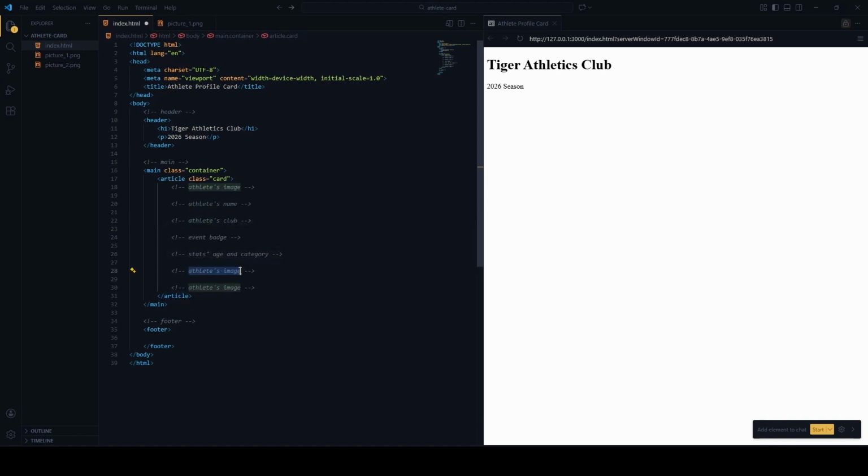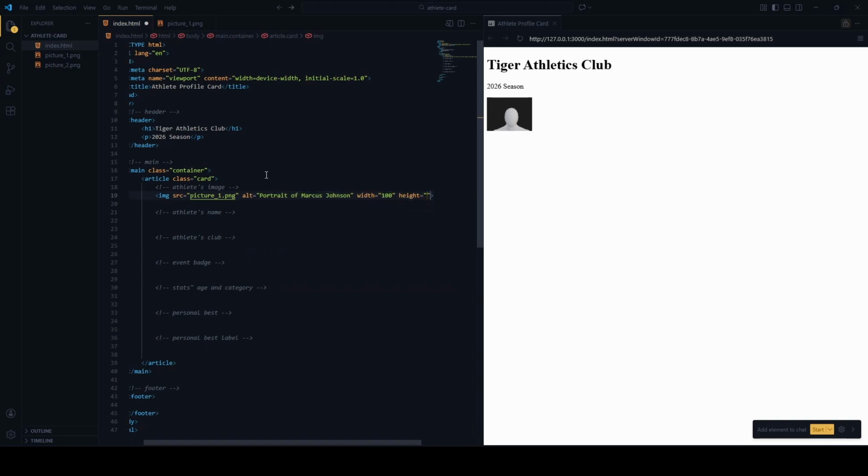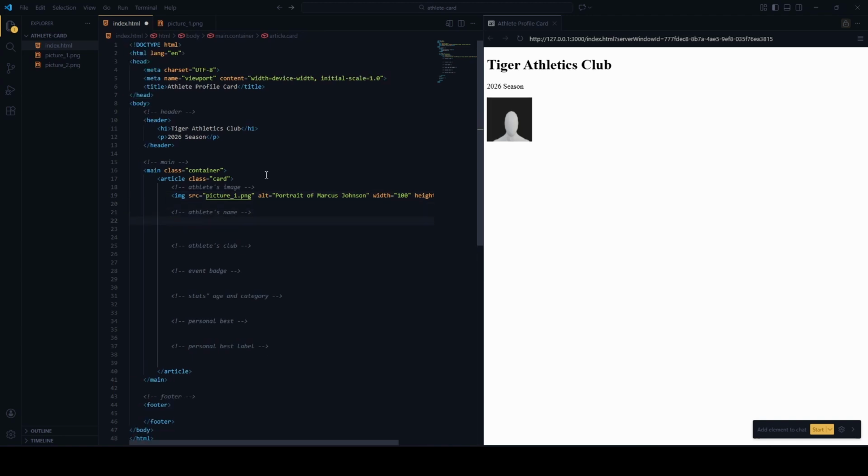First, the image. We use a self-closing image tag. SRC, short for source, tells the browser where to find the image file. Alternative text describes the image for screen readers and displays if the image fails to load. Always include this for accessibility. Width and height set the image dimensions in pixels. Adding these prevents layout shift while the page loads.